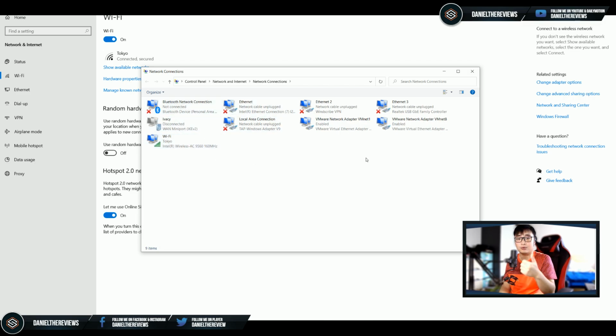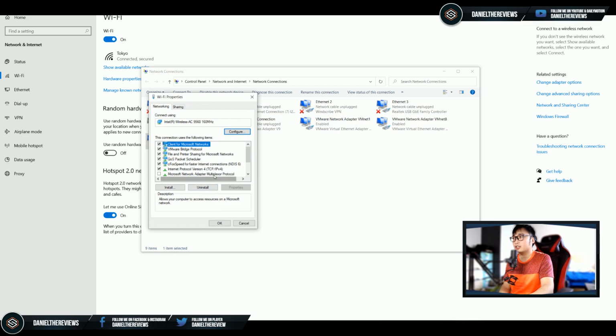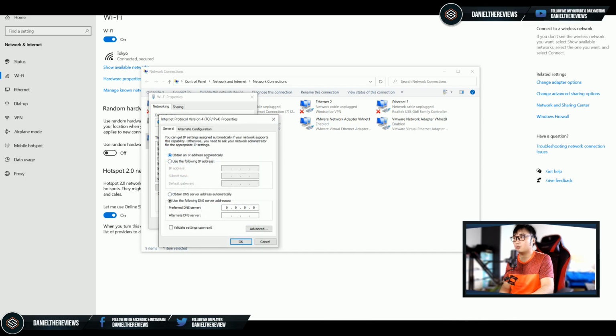It can be the Ethernet port. In my case, it's actually the Wi-Fi, I mean the wireless adapter. So just go to here and select Internet Protocol Version 4. What I'm going to do here is actually use a specific DNS. I believe for your case it will be dynamic.